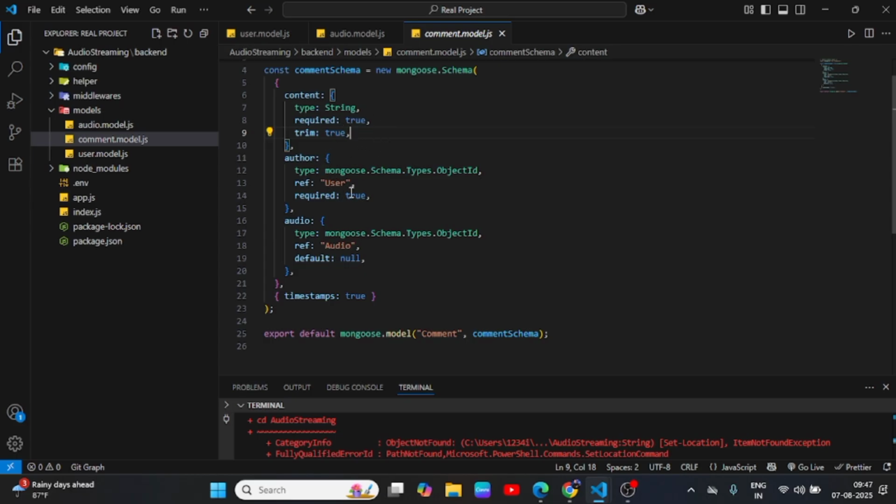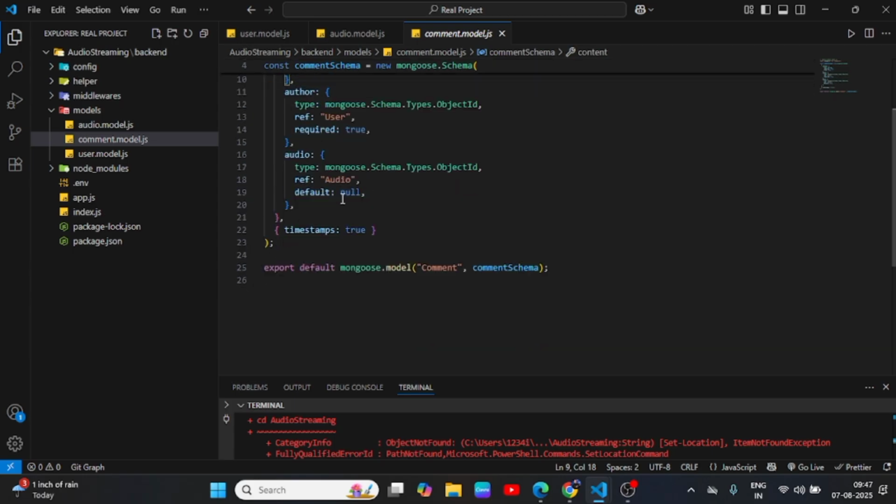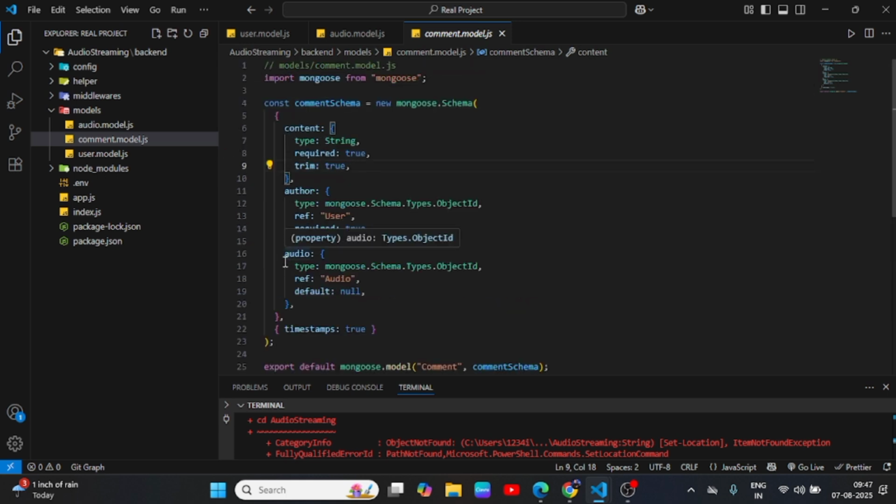This is the content and this is the author. Who put that comment on this audio? So I want to track it. So how? I have to refer the user document. So here I did this thing, and also on which audio you put a comment. Because a lot of audio is out there, so you have to track who put it on which audio, and on which audio a user put it. So yeah, that's why we have to refer the audio schema, right? And similarly, we have to import it.